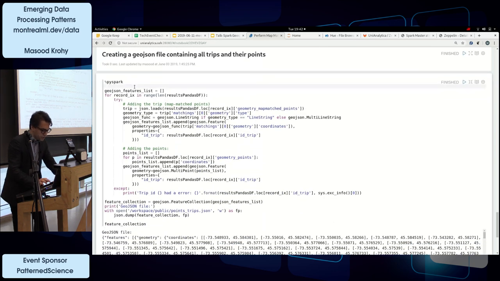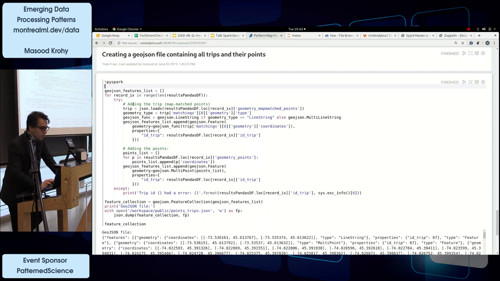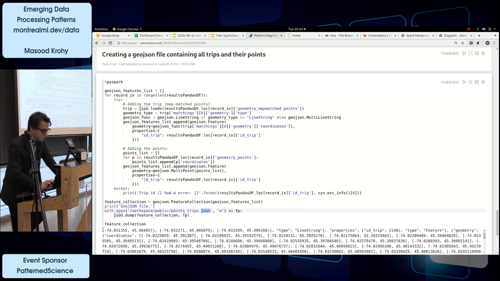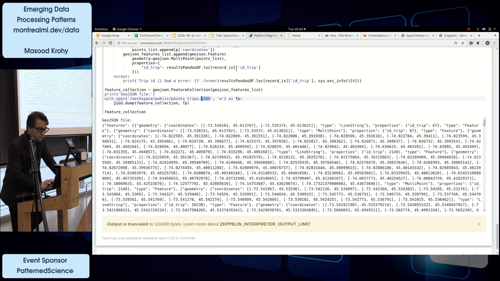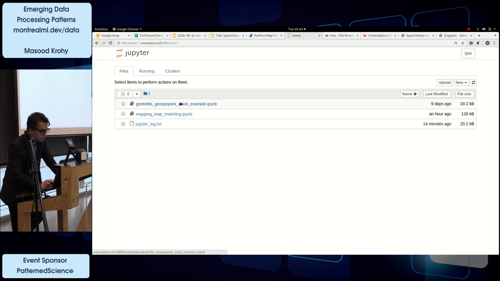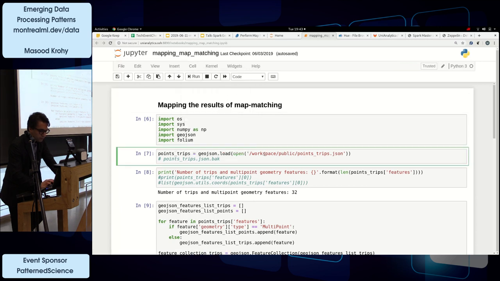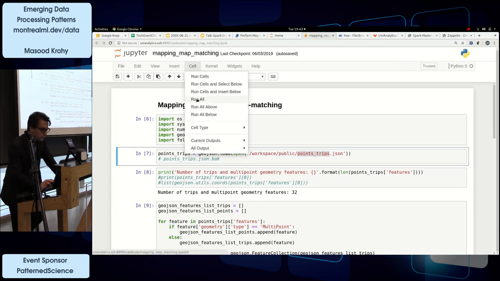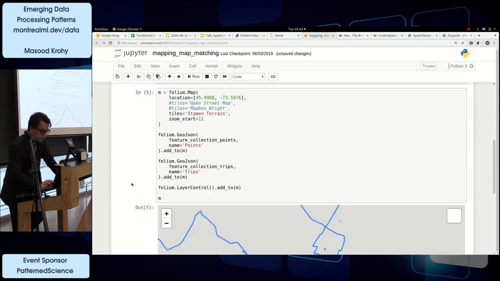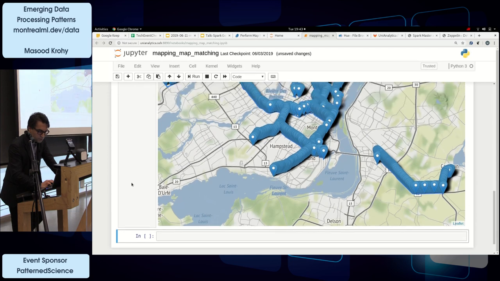Here we're creating a GeoJSON file to store what we got. We collect the trips and the points, put everything in a single GeoJSON file, and save it locally in this place. This bottom is the first few parts of this GeoJSON file. I like to plot in Jupyter, so this Jupyter notebook is going to pick up the file that we just dropped there in Zeppelin.